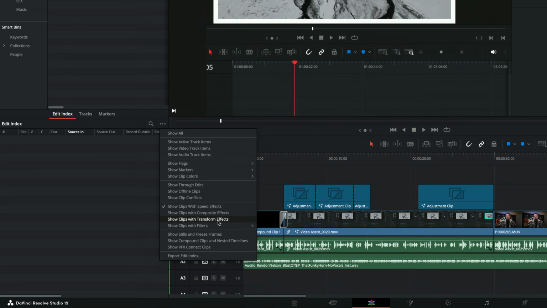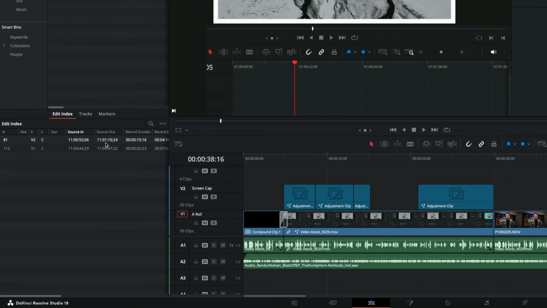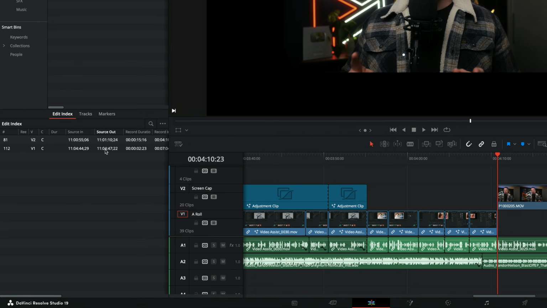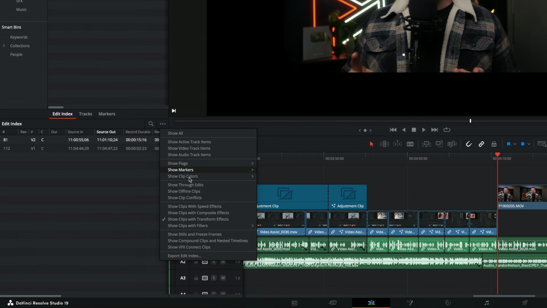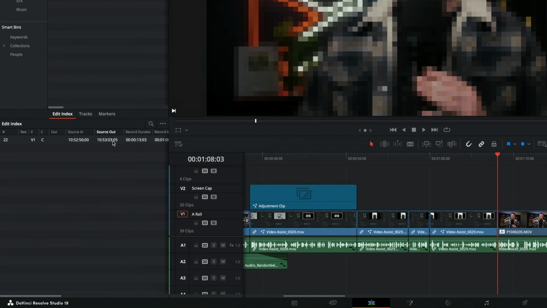What about any clips with transform effects? There we go. So these two clips have been transformed. So I can really quickly see the clips that have been transformed. If we go back to this menu and go show clips with filters and go all, it'll show me any clips that have got open effects applied.